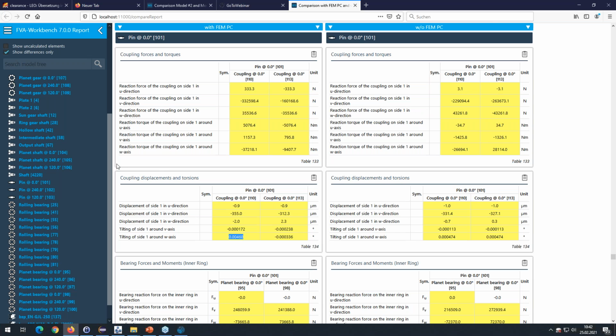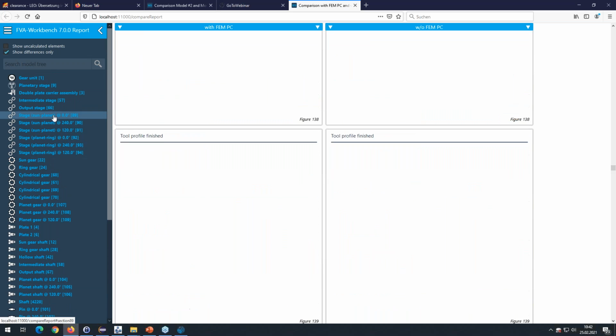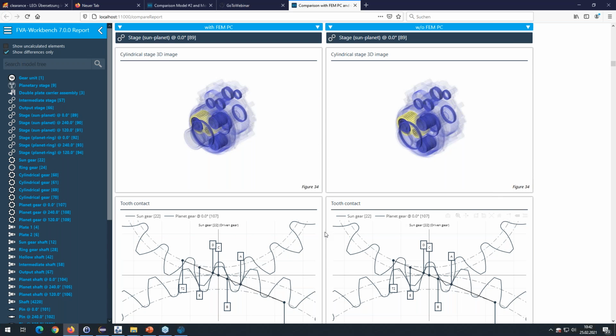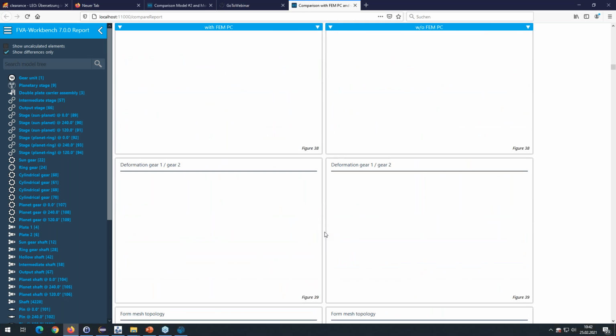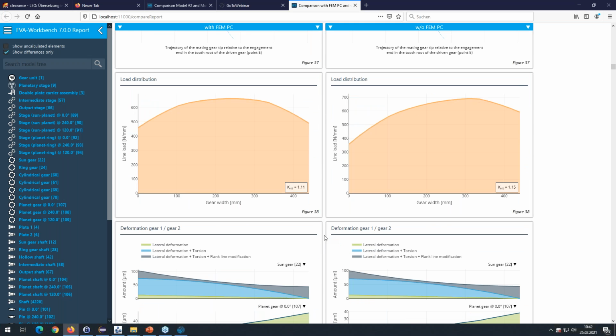And of course, also if you have a look at one of the stages, so for example, Sun Planet, let's scroll down a little bit and have a look at the load distribution. We see, of course, this tilting leads to a different load distribution across the gear width, and therefore this tilting is essential here.